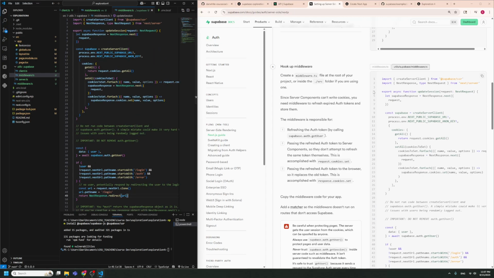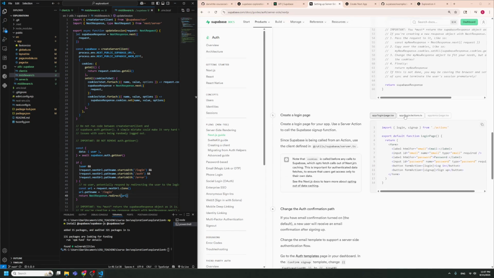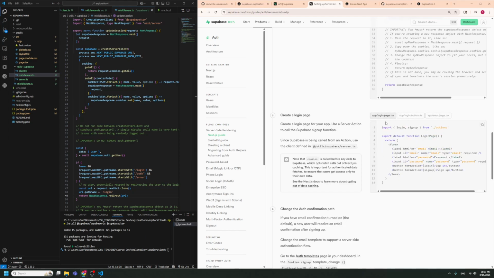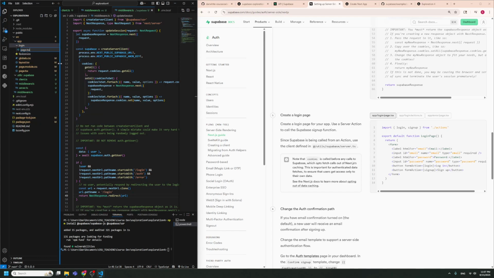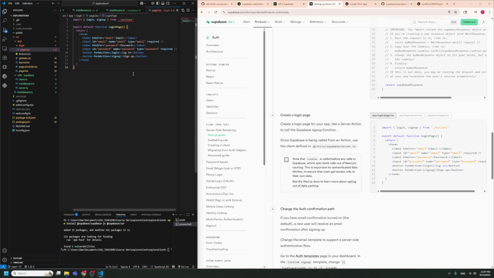So this is the middleware. I'm just following what this says. And then it has some initial, like how to log in, how to sign in, all these actions and stuff. So let's go ahead and create this app login page here. So inside of app, we're going to create a new folder called login. Inside of there, we're going to create page.tsx. And then I'm going to copy this and paste it in here.